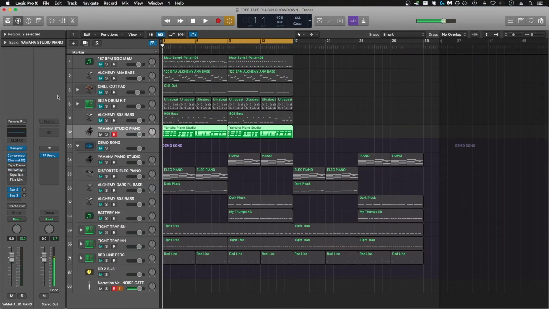If you're going for that modern lo-fi hip-hop sound, you can use some of these tape emulation plugins to give an otherwise artificial and sterile sound, like some of the stock Logic pianos, that lo-fi vintage recorded feel as well as the wow and flutter that comes with tape recordings. Great example of that is this stock Yamaha studio piano I have in Logic.